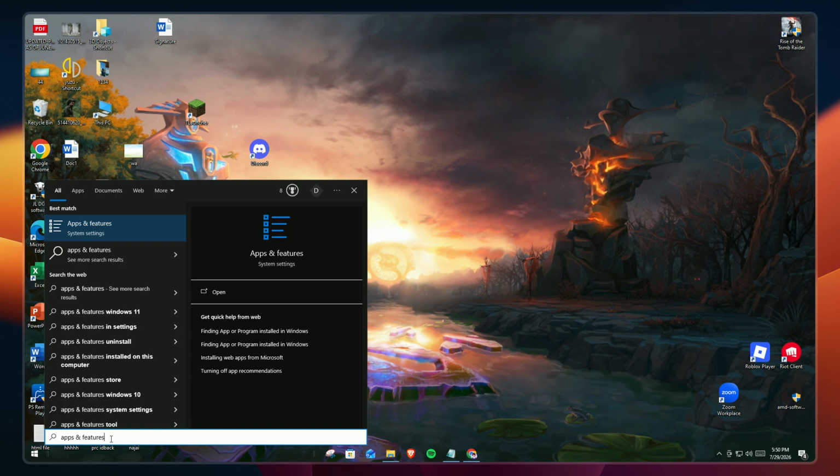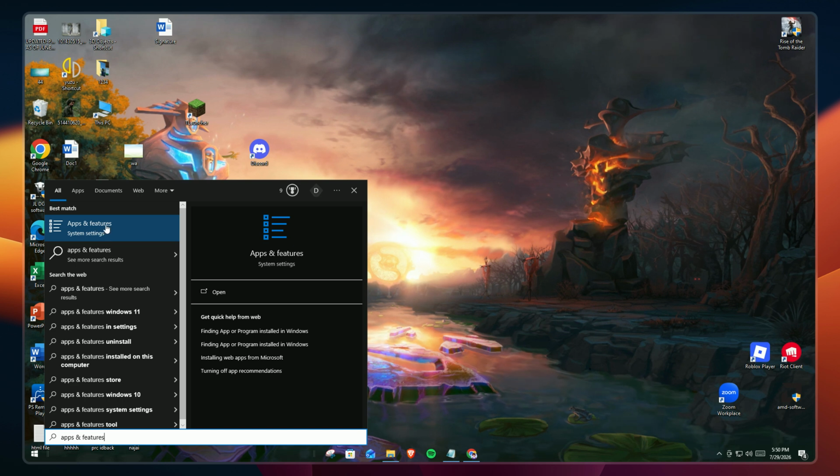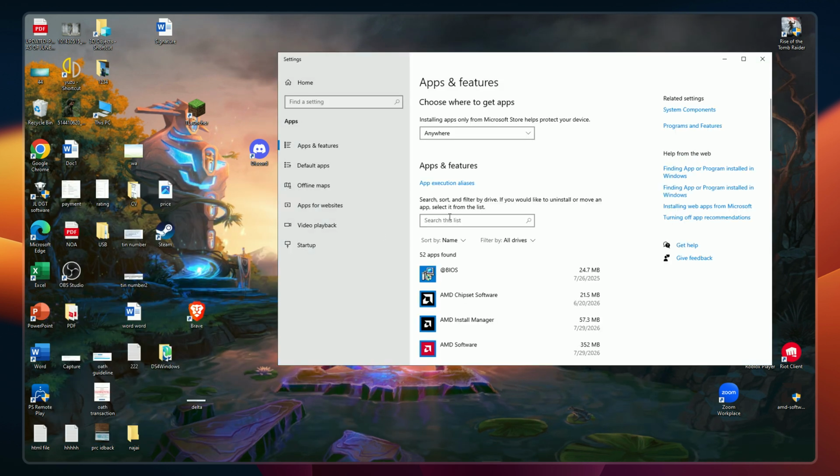As you type, you'll notice search results starting to appear below. From these results, click on apps and features when you see it. This will open the settings panel where you can manage all installed applications on your computer. Once the apps and features window opens, you'll see a list of all the programs currently installed on your system.